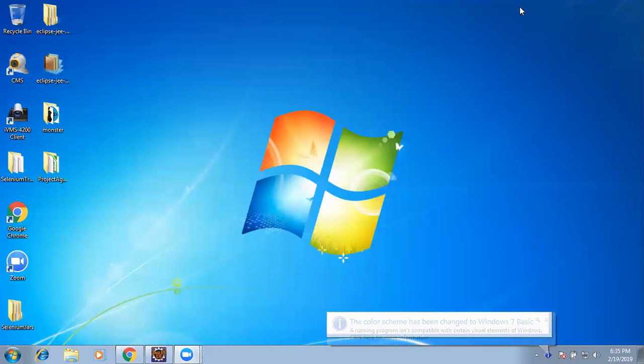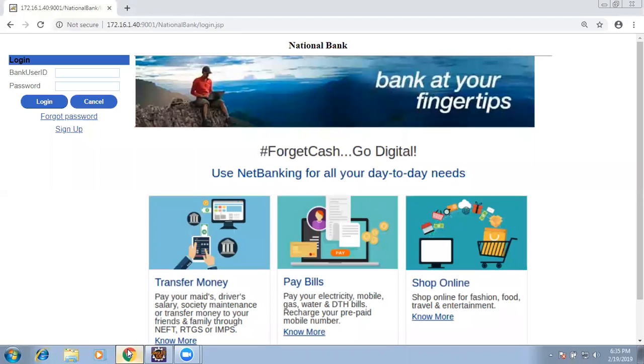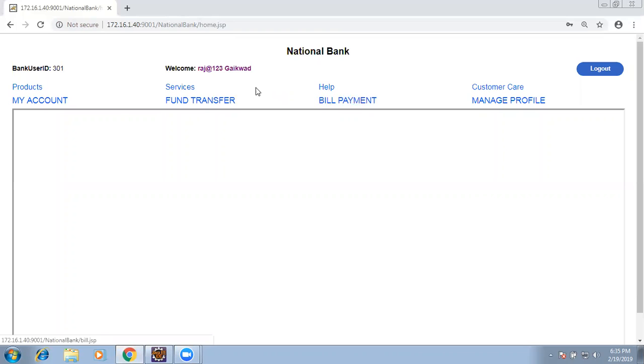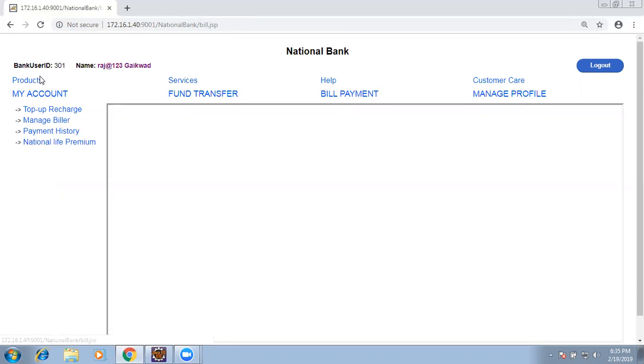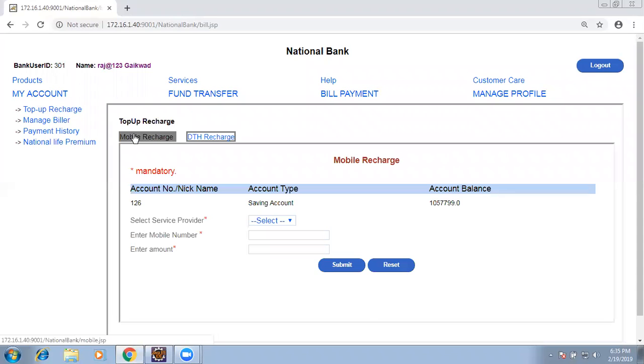Hello everyone, today we are going to write some tests on our local application, National Bank, which has the banking domain. We are going to do login, and after login we are going to do some payment of your mobile, that is mobile recharge or postpaid. It is available in bill payment, and if I click on bill payment, then in top up recharge there is one section, mobile recharge.